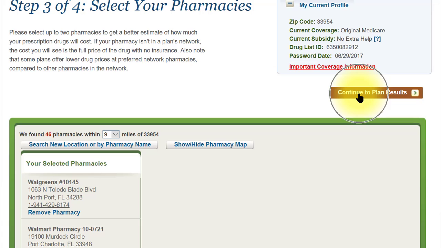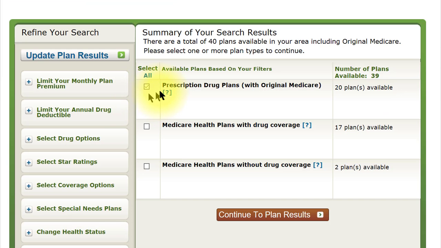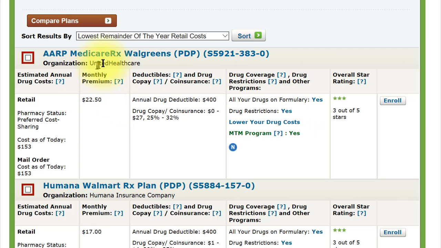And then I'm going to hit over here, continue to plan results. And then I'm going to make sure I have this checkbox checked off, prescription drug plans with Original Medicare. And then, by the way, you do not need to mess with all these things over here, okay? It's just going to mess up your searches. I'm going to hit continue. And then now I can make a decision.